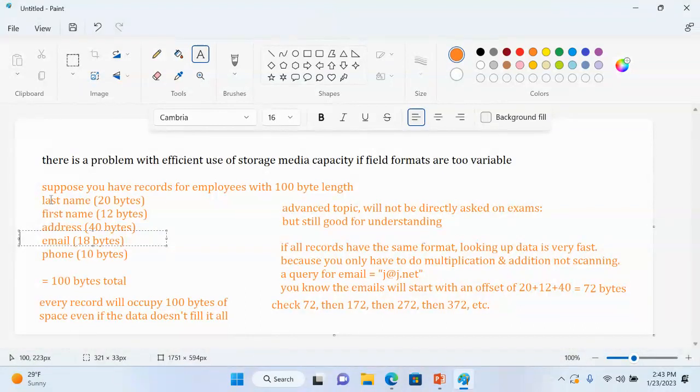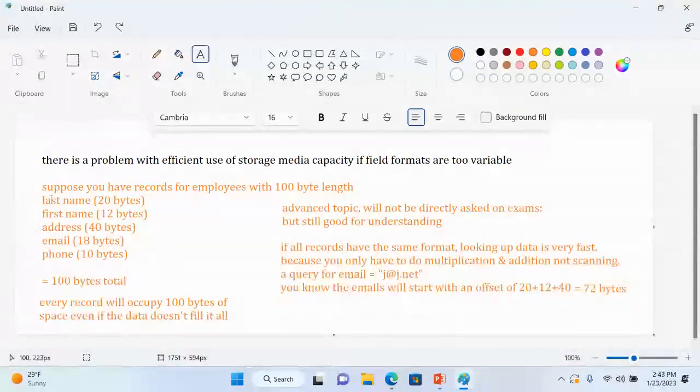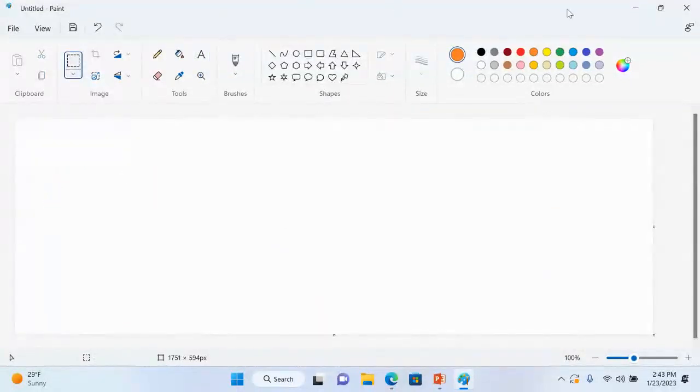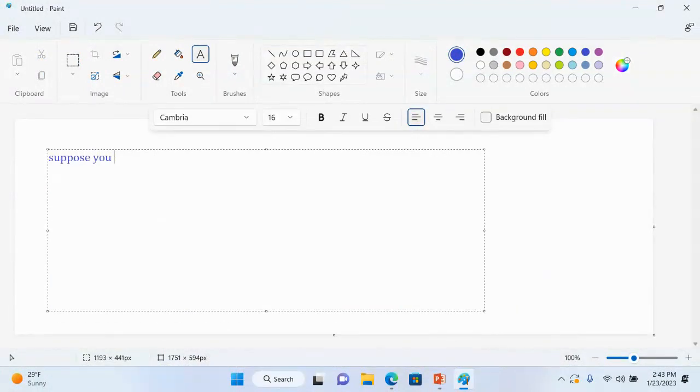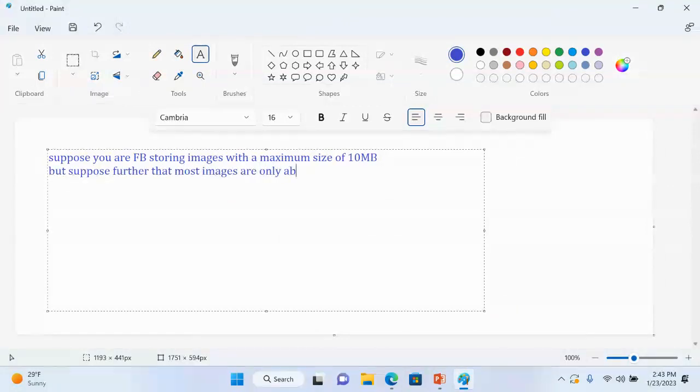Now, the problem often happens that you have data with wildly divergent sizes. For example, suppose you're on Facebook and you're storing images, right? So we'll talk about that. Suppose you are Facebook storing images with a maximum size of 10 megabytes. Okay, you say, well, this is the max we're going to allow. But suppose further that most images are only about 1 megabyte.